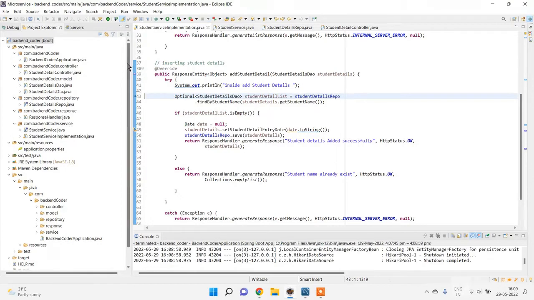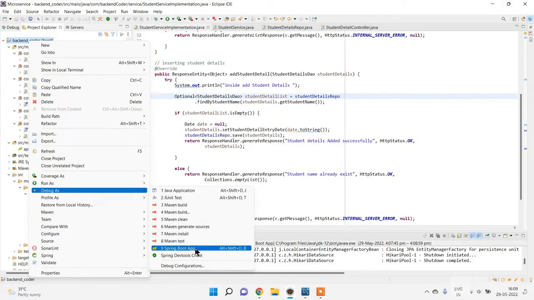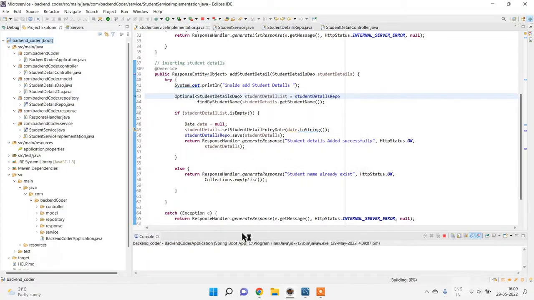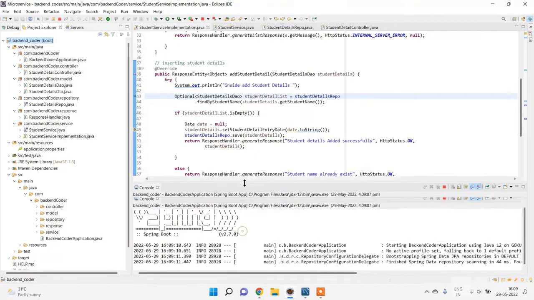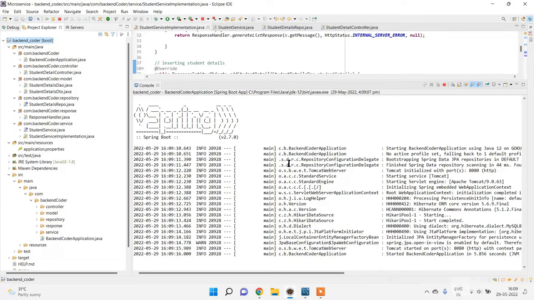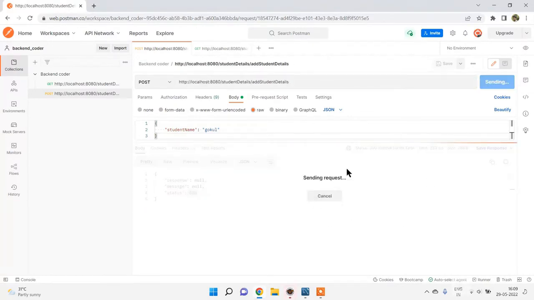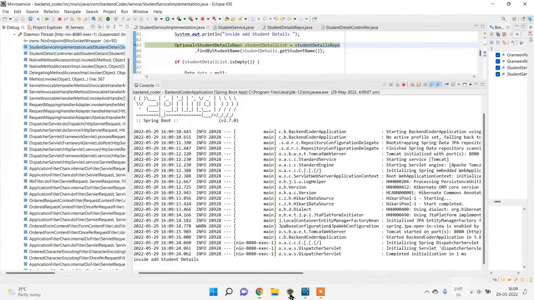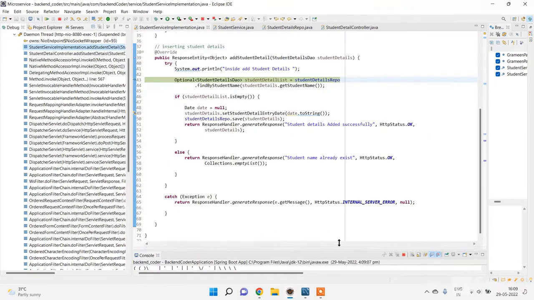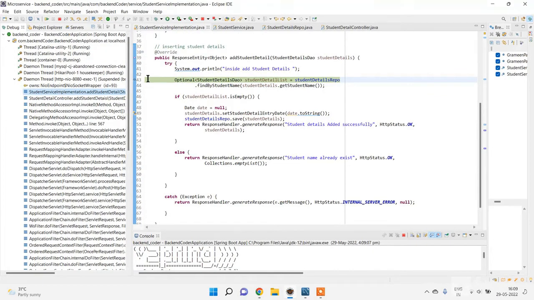So go here, right click on this and give Debug As Spring Boot App. Once you give that, you will get like this. Okay, now it's running, and again hit the API endpoint from the Postman. Now go to your Eclipse, and you can see that your debug has started. Here, can you see we have set a breakpoint here, so the cursor is waiting here.